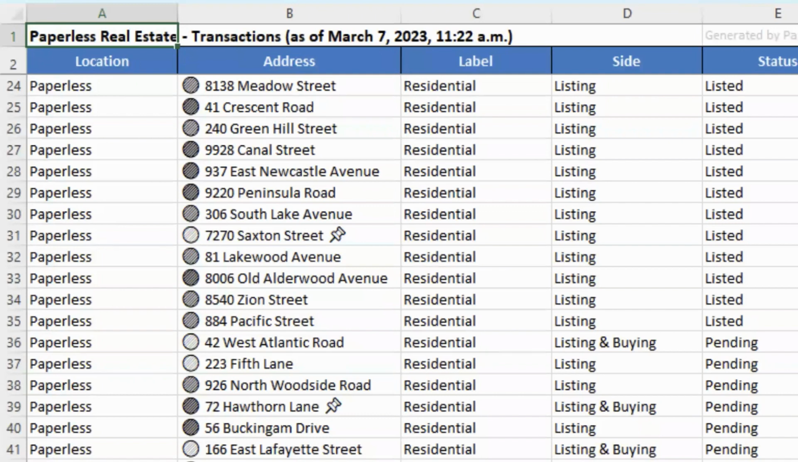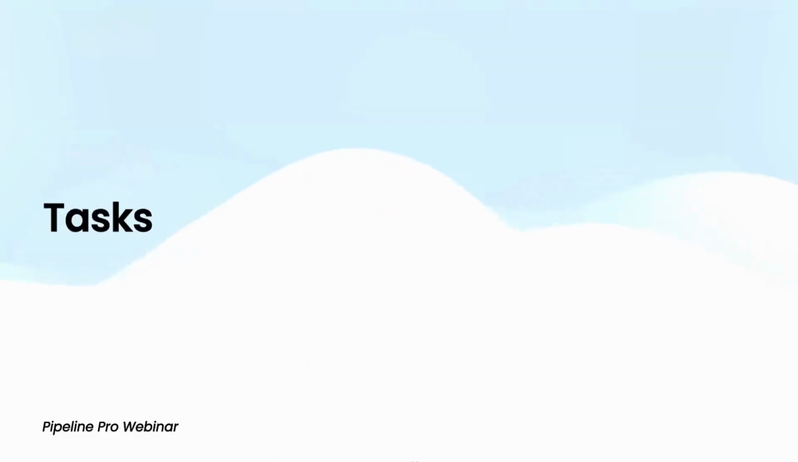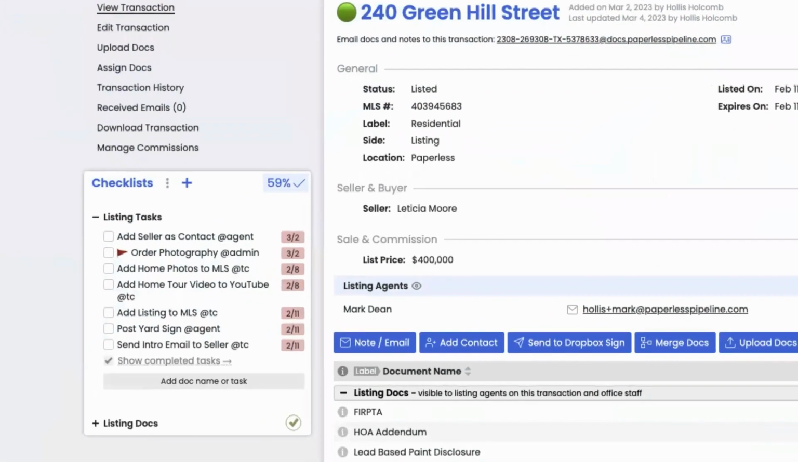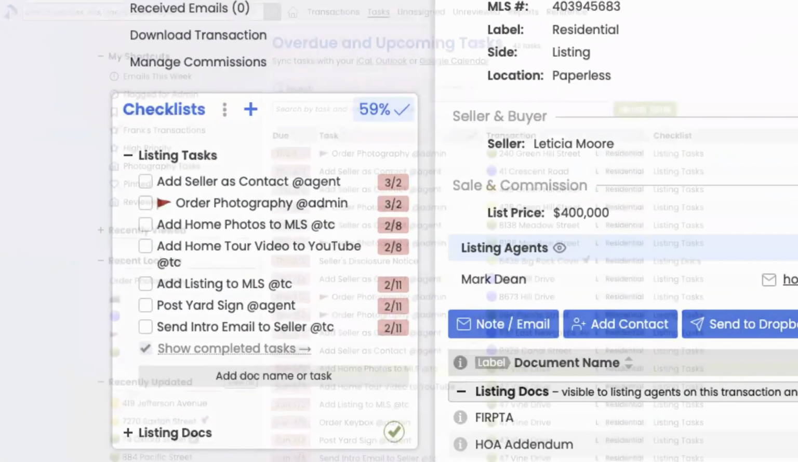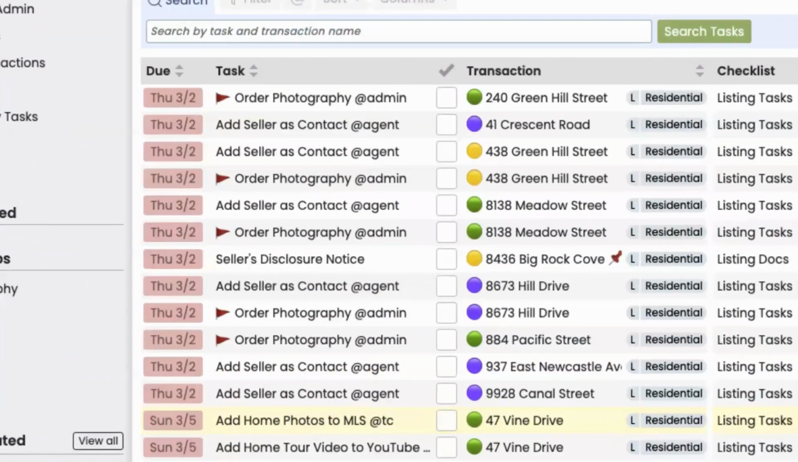Now, on to the second area in Pipeline where you can use emojis. Tasks. You can also use emojis in your task names. Using emojis in your tasks makes them easy to find on transactions and on the task page. And like transactions, they're easy to search and save as a shortcut for later. There are a couple different ways to use emojis in tasks.